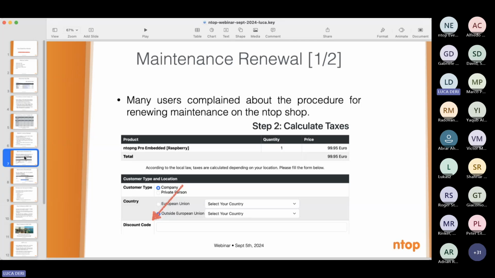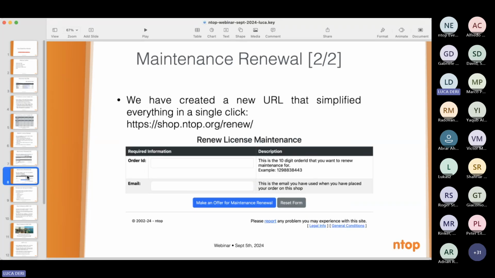So for this reason, we have created a new system for renewal, a very quick renewal system. In essence, there is a new renewal URL, shop.ntop.com/renew, where you put the order ID that you want to renew and your email, the email that was bound with the original order ID. As soon as you click the blue button, you will see on the screen the cost of renewing the maintenance for all the products inside the order.